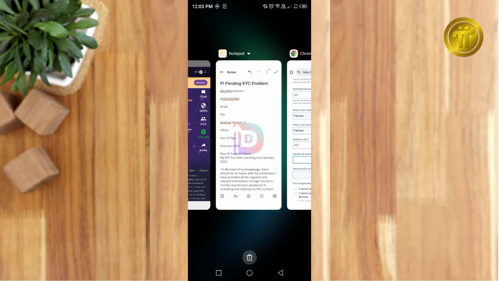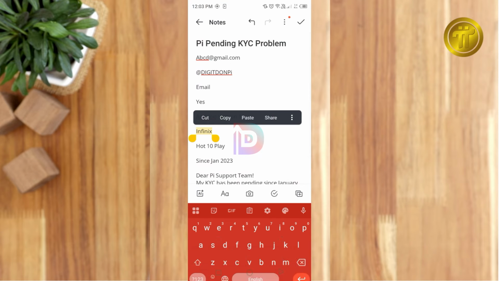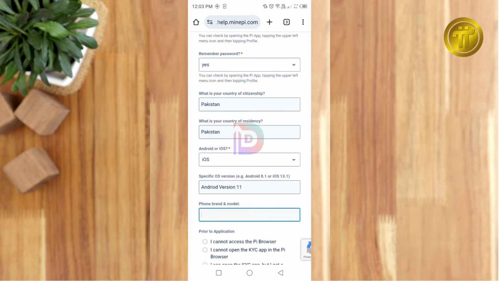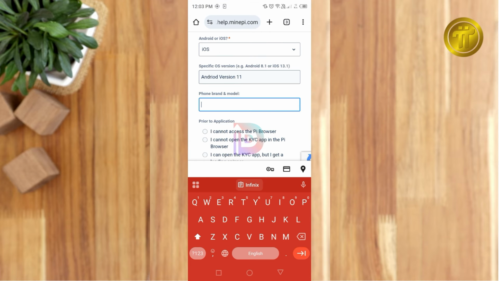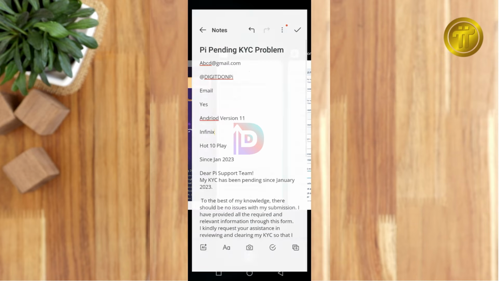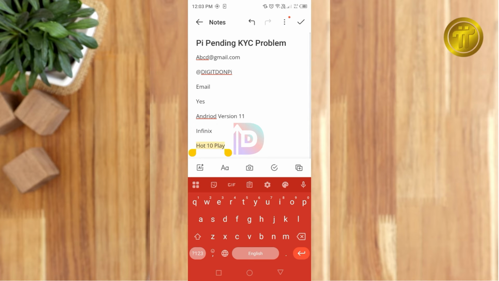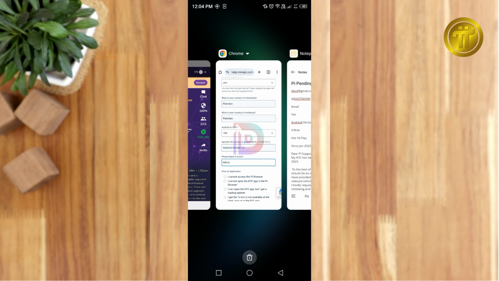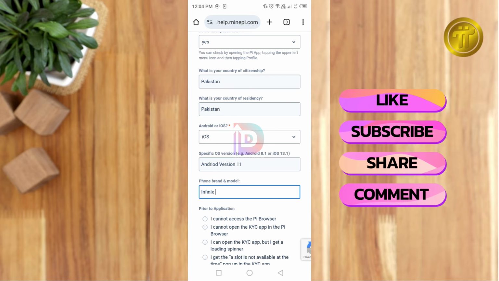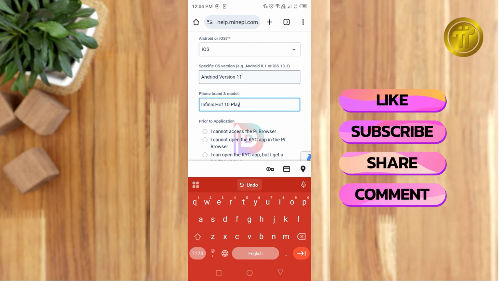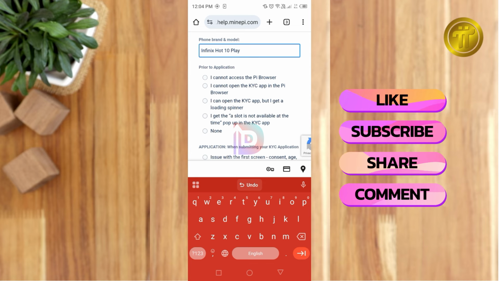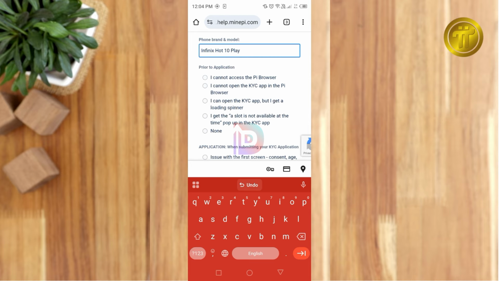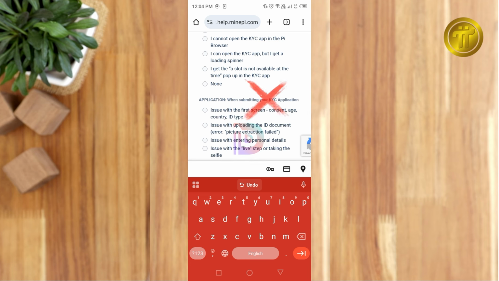Enter here the correct version of your phone's operating system. Enter here your phone brand like Samsung, Apple, Xiaomi, Vivo, Oppo, Huawei, etc. Along with brand name, mention its model too, like Apple, iPhone 16, Samsung, Galaxy A16 5G, or Xiaomi, Redmi 14C, etc. Since you are facing the Pi KYC pending problem or KYC verification issue only, you don't need to select anything in these options. Just scroll down until you reach KYC Review Pending.